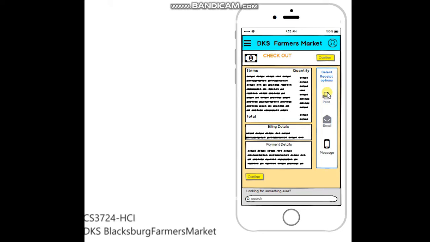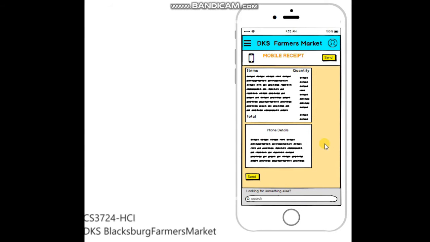For the receipt options, you can either send it to a printer and print it out, you can email it to yourself, or you can message it. Right now we have the print and email options disabled because they weren't of much importance. So we'll just hit message it. It has your phone details from your account profile. You just have to click the send button.